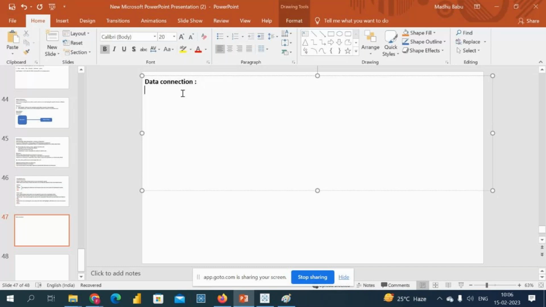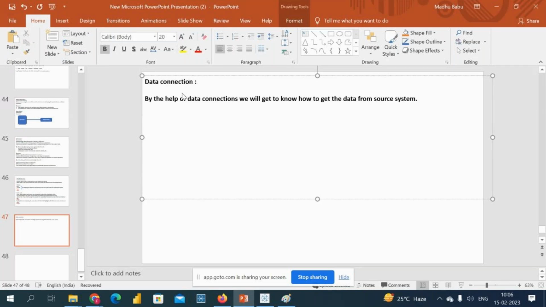From a data connection point of view, with the help of data connections, we will get to know how to get the data from the source system. We need to understand how we are able to pull the data from the source system, guys.